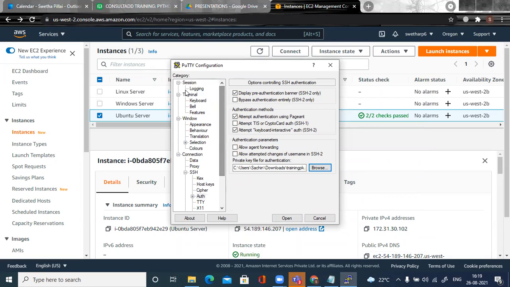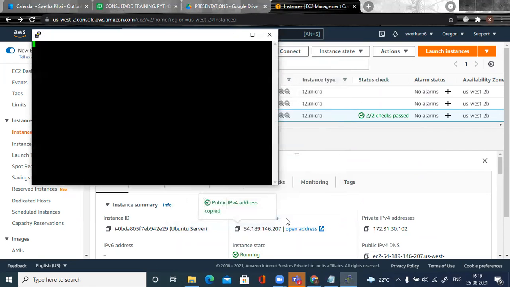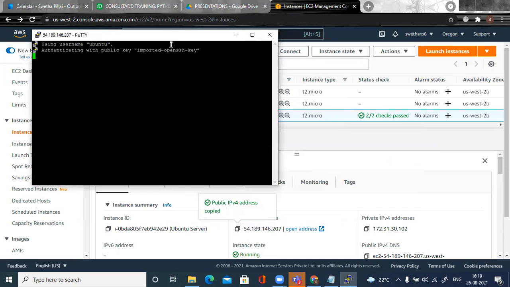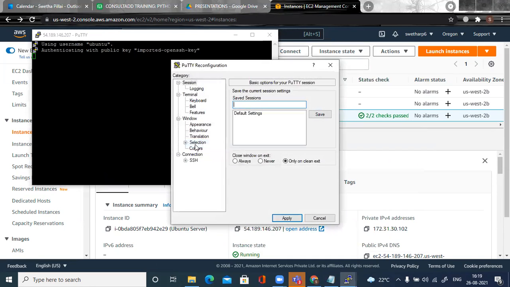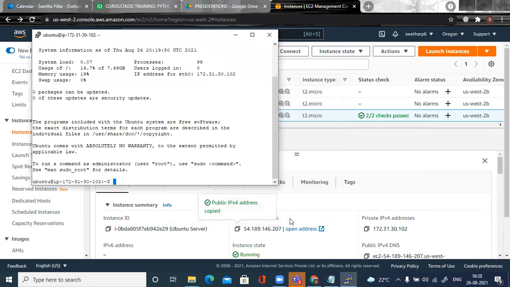Now let's go to the same session. Let's click on open, accept. Now I need to change the color because this is not something that I prefer. It's not that I'm going after white, I just feel it doesn't appear well. Here again you need to remember, I'm not the root user, I'm the Ubuntu user.